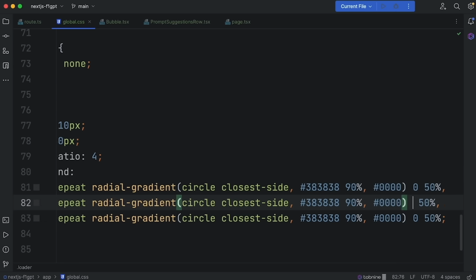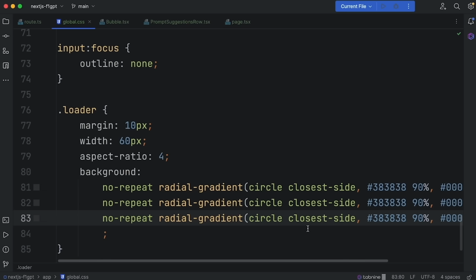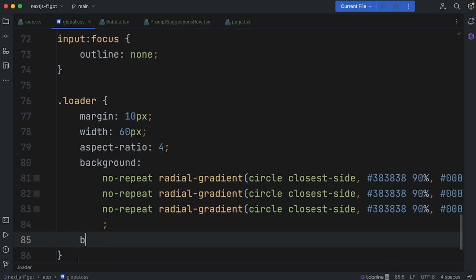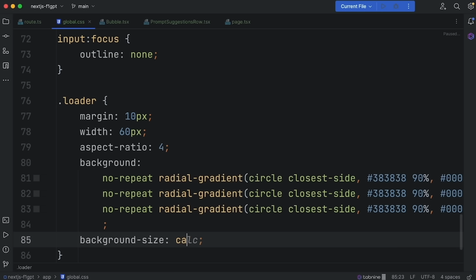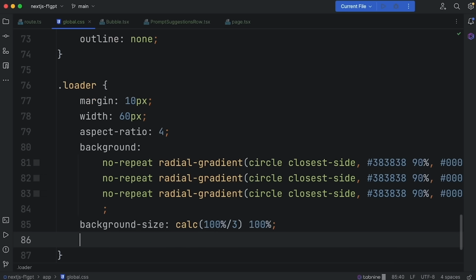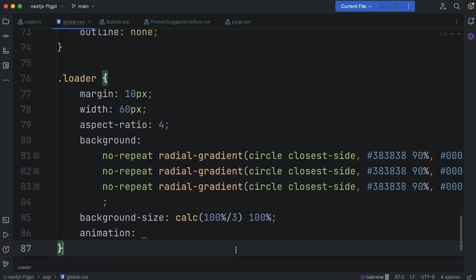And this time change this one to be 50%. So we're just spacing them out, and this one to be 100%. Great. Now we also need background size. So background size, it's a calculation of 100% over 3, then 100%. And now we need the animation. So animation, and let's actually define an animation.